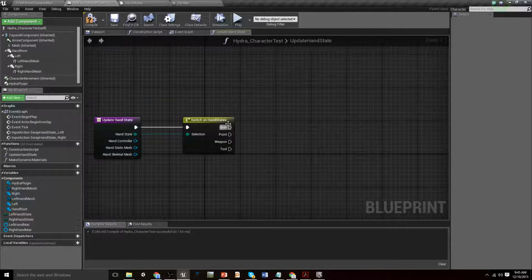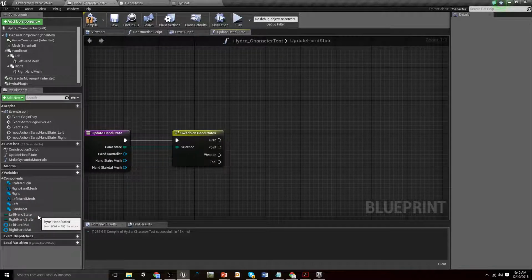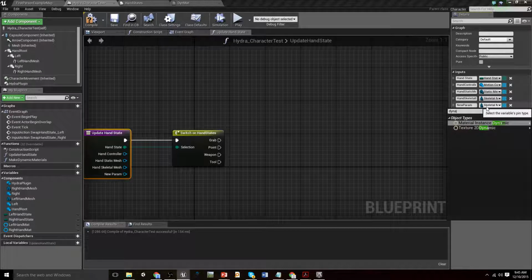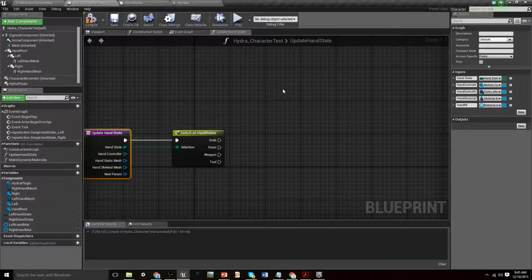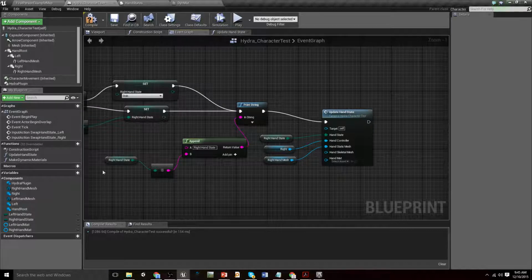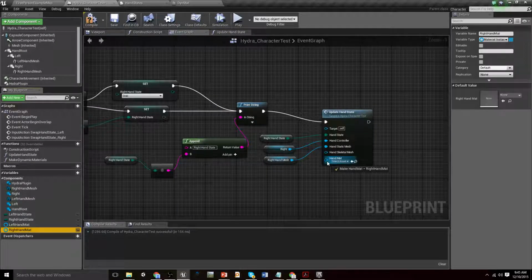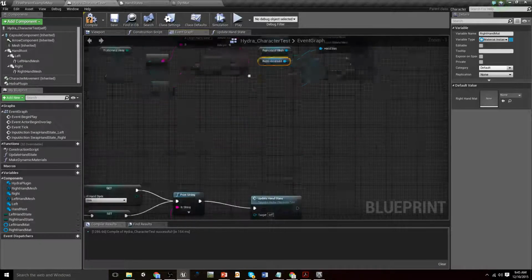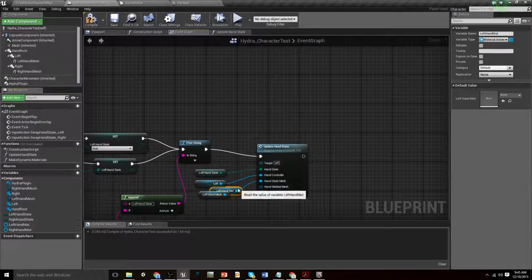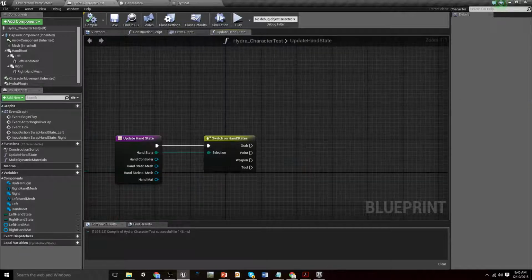So in update hand state, if we grab, material instance dynamic reference, and let's call it hand mat. This is very much the dirty way to do this, but I'm trying to get this done really quickly now. For the right hand, it's the right hand material. Honestly, we should be able to get this from the mesh that we bring in, but I'm doing it kind of the stanky way. Hand mat, left hand mat, that's fine.